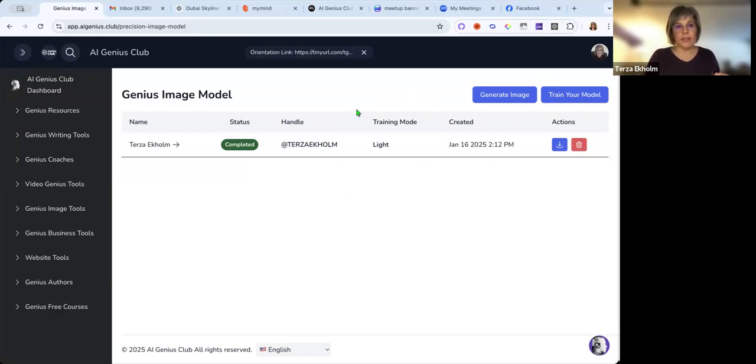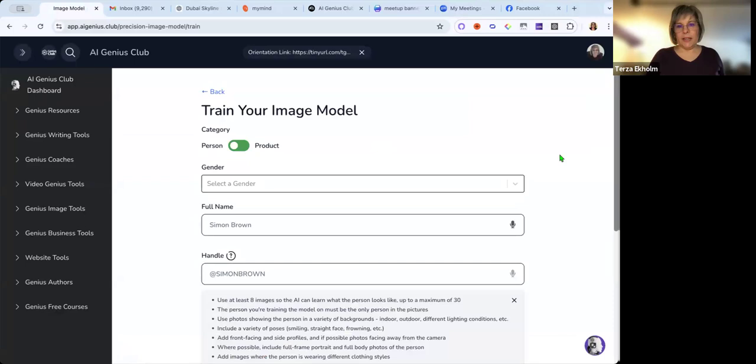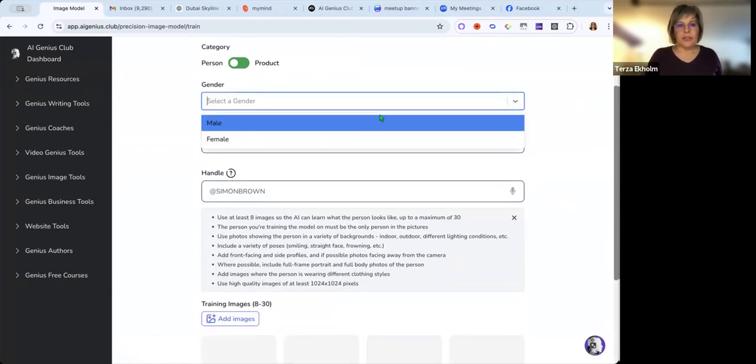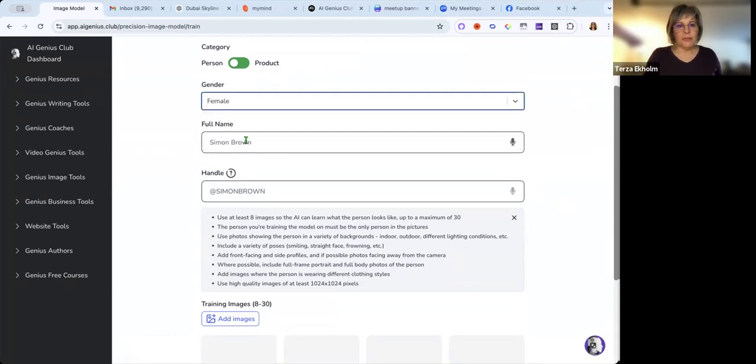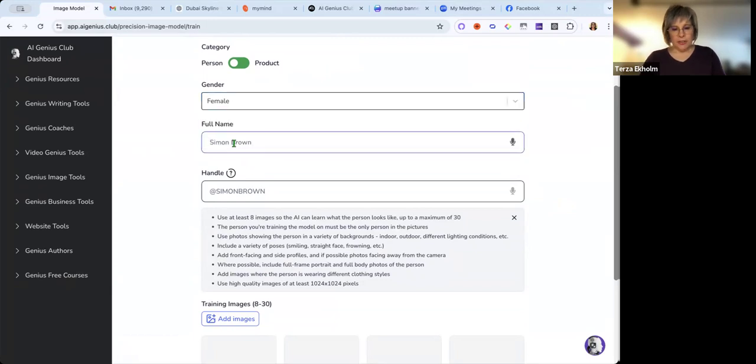And so once you get into this page, you would click on train your model. So that's exactly what we're going to be doing next. And in this case, of course, I'm training it for a person. You would select your gender, you'd put in your full name. So I'll go ahead and do that just so you can see. Female, Tirza, whoops, I didn't click to the next thing. Tirza. I'll just say Tirza to differentiate it from the other. And then that gives you a handle called @Tirza, which you'll see how that gets used later.